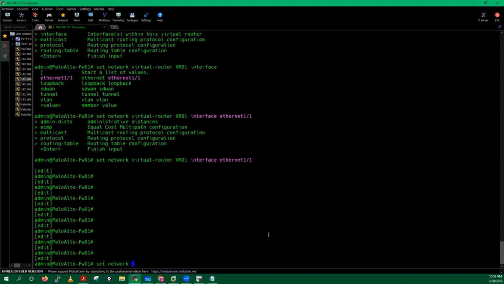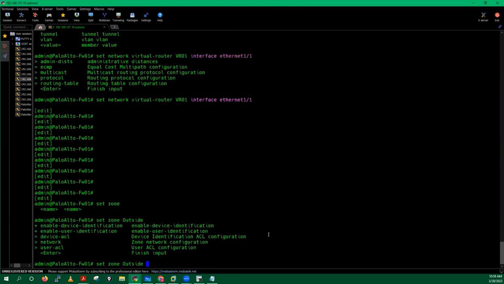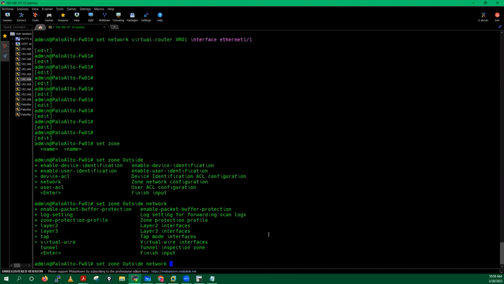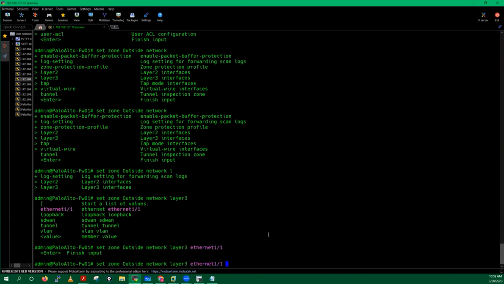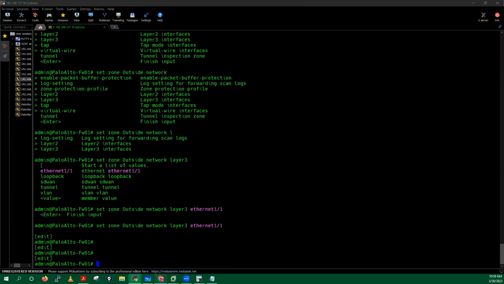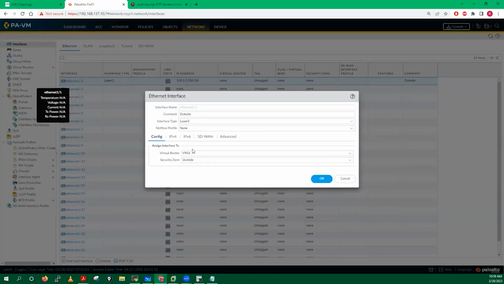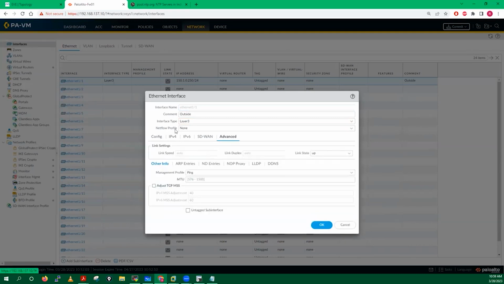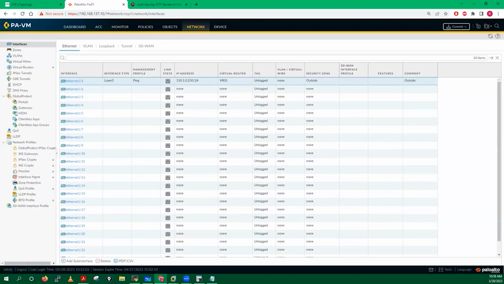Set network, set zone, the zone name is outside, and now you can define network layer 3, ethernet 1/1. Now if you go here, you can see I have everything here, right? The IP address, all the details. And that's how, guys, we configure the interface with the help of the CLI.